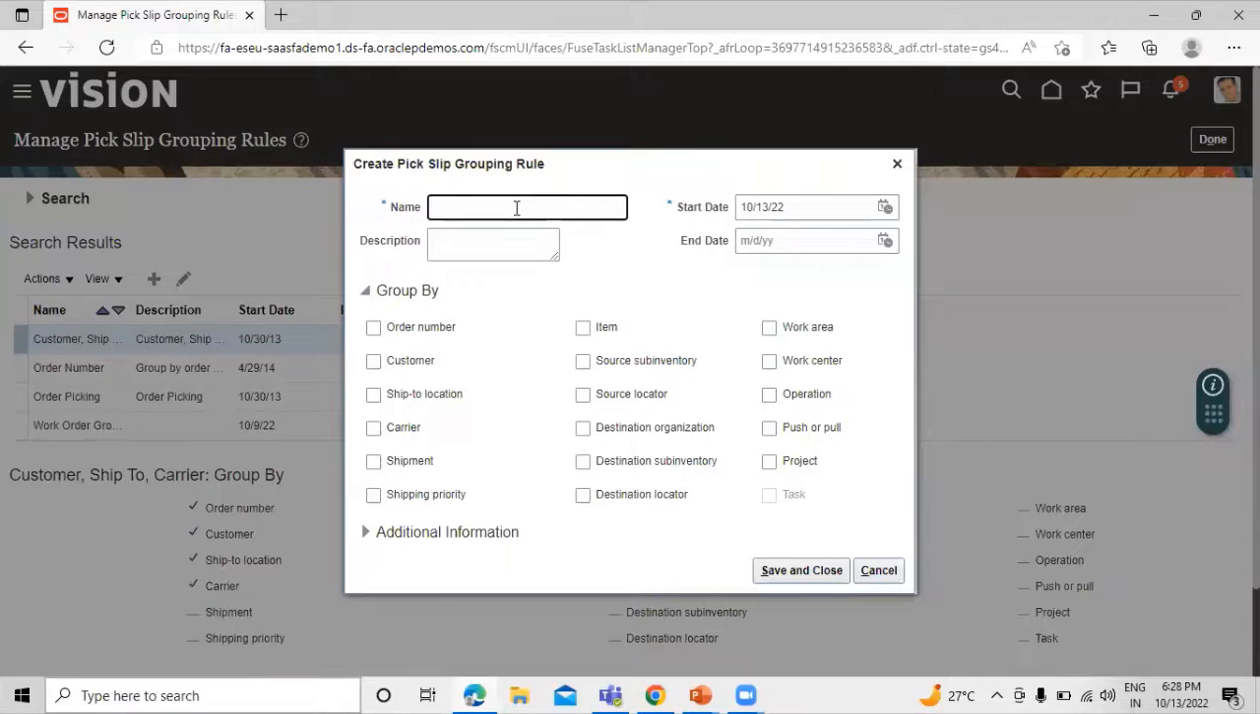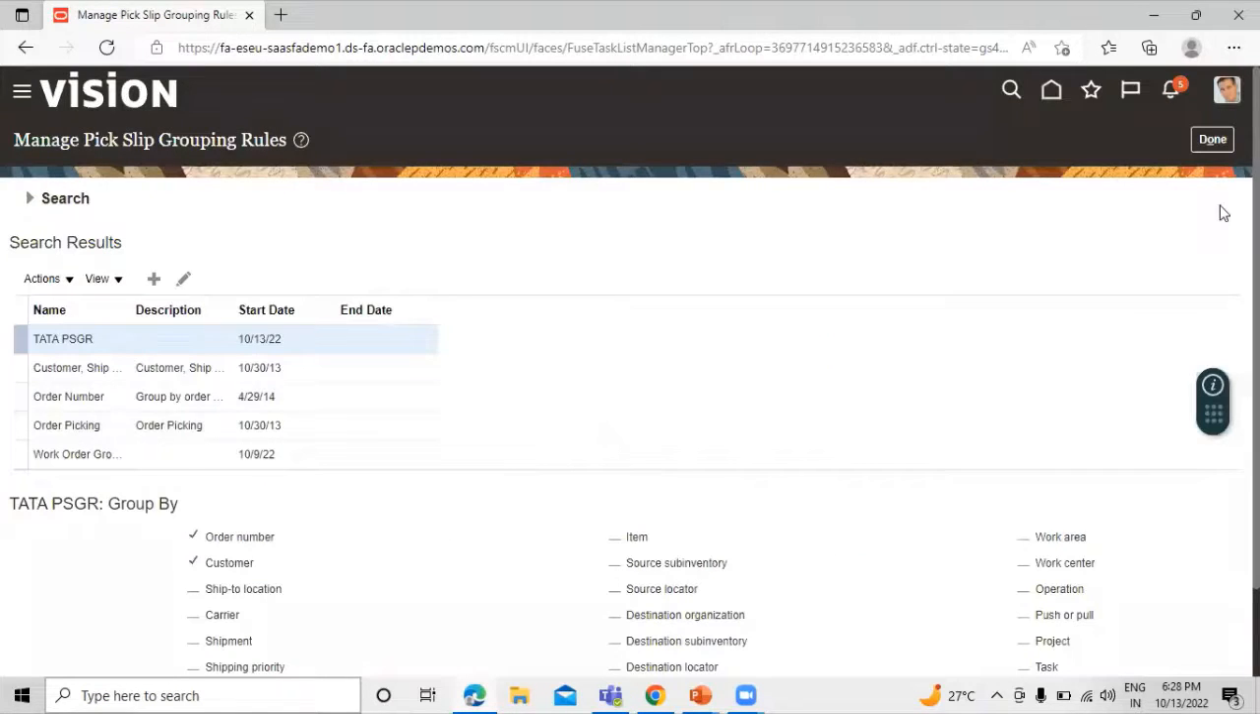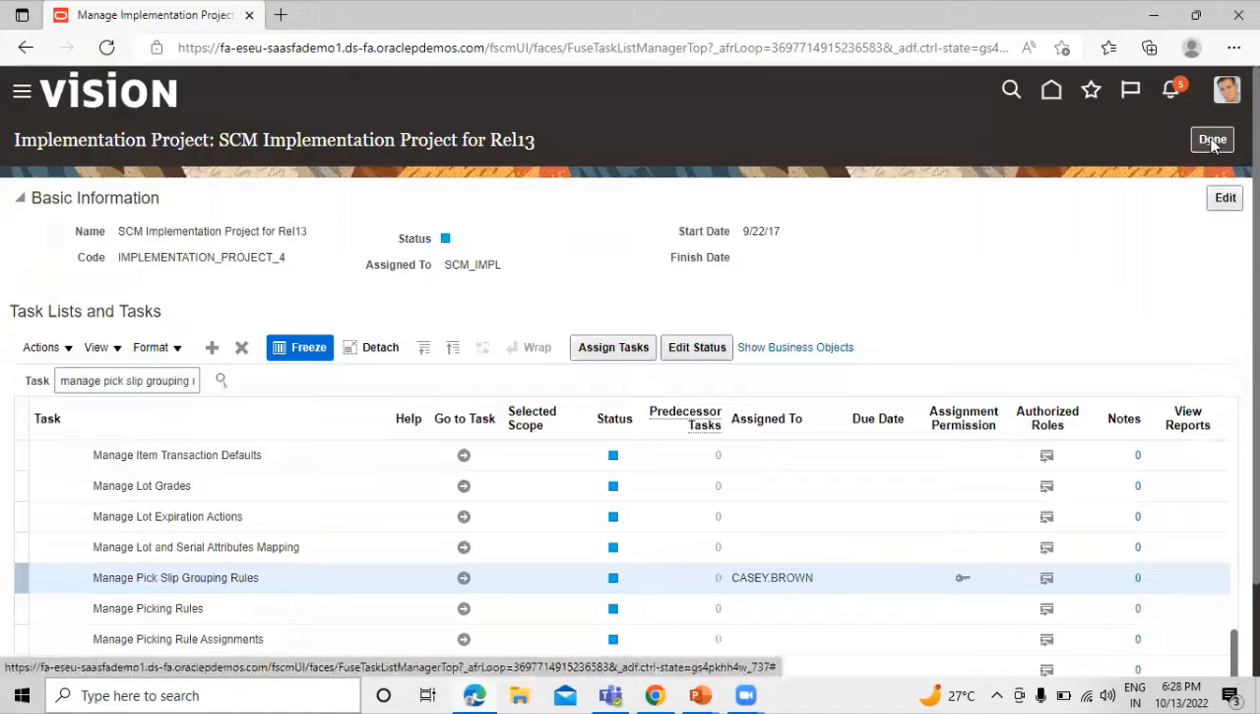Now we have to define the name, Tata pick slip grouping rule. We are going to group by the order number and customer, and you can define and group as per your requirement, like you can select the item, the destination organization. So click on save and close. Done.